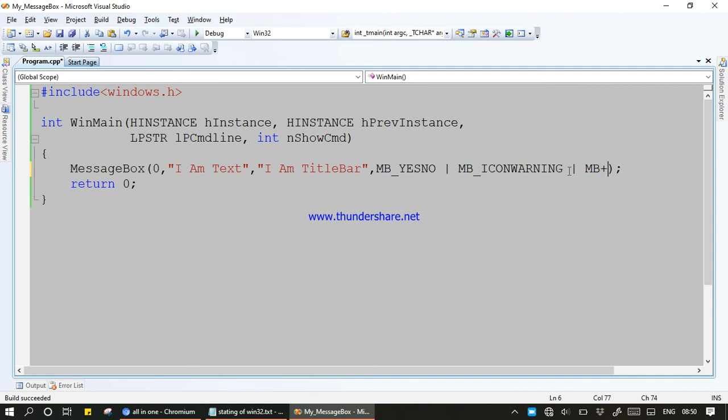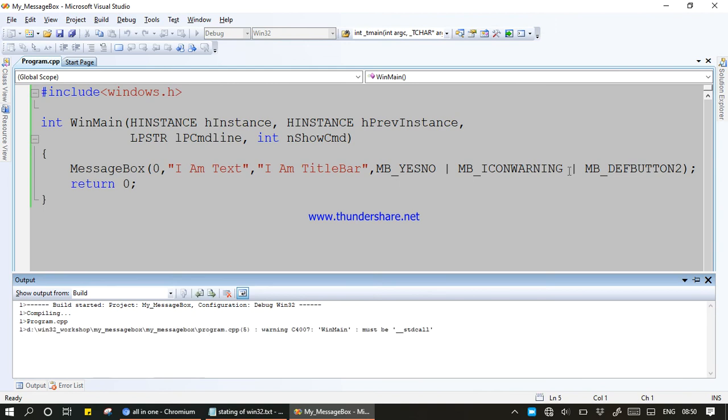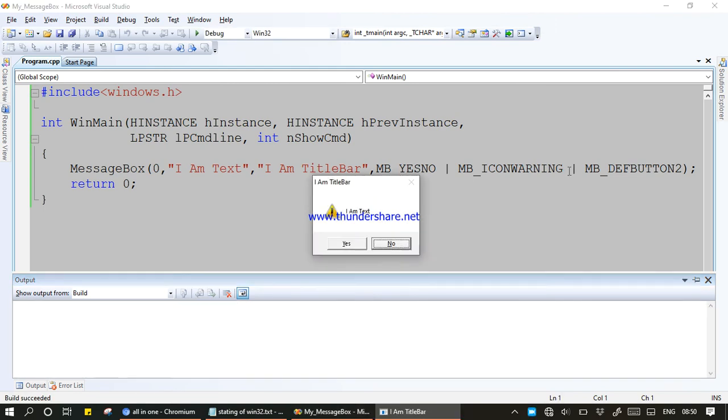MessageBox underscore default button 2. I am displaying two buttons, and my default button position is on first button. Now I want to change that into second button. Look at here. In previous it was on yes, now it is on no. Now the default button position is located on no button. Okay.